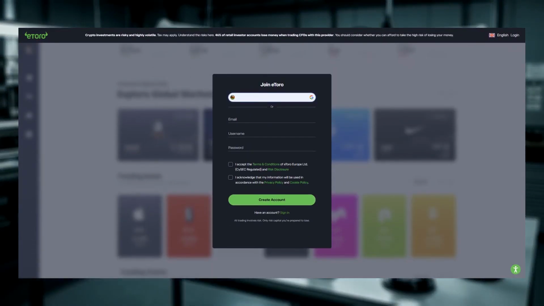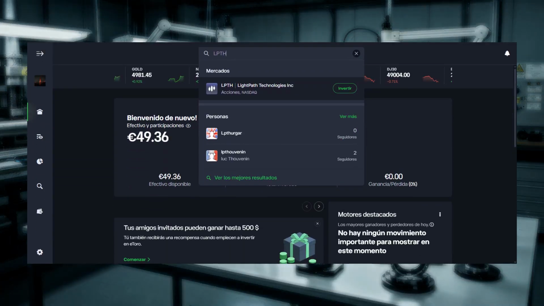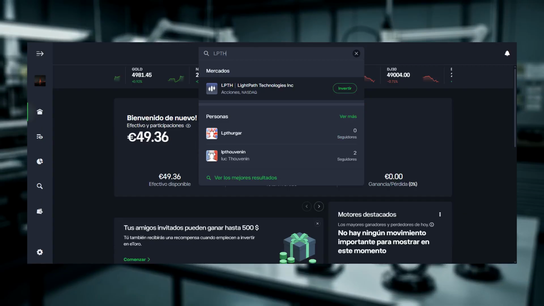I will use eToro as an example to show the process step by step. After registering, you must verify the account, usually by uploading an ID document, and add funds before you can place a purchase. Use the platform search bar and enter the ticker LPTH to find the listing for LightPath Technologies Inc. Make sure you select the correct NASDAQ result from the search results before continuing.